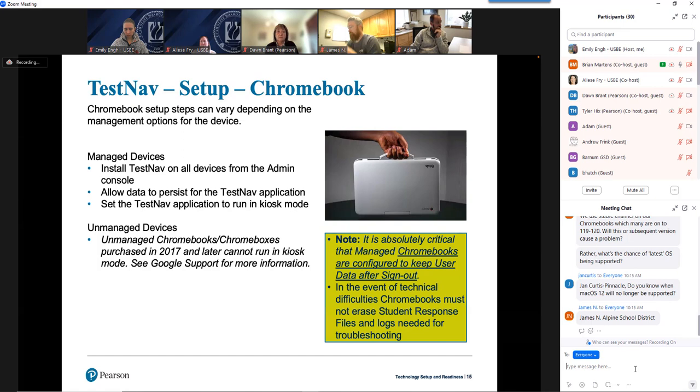You need to do that from the Google Admin Console. You need to make sure that you allow data to persist for the TestNav application because, again, we save log files and an encrypted backup file just in case we need it. And you want to set the TestNav application to run in kiosk mode. What that means is when you first boot up that Chromebook, you don't actually log into the Chromebook. In the lower left-hand corner, there'll be a little button. You can click on that. It shows all the apps that are approved to run in kiosk mode. You launch TestNav from there, okay?